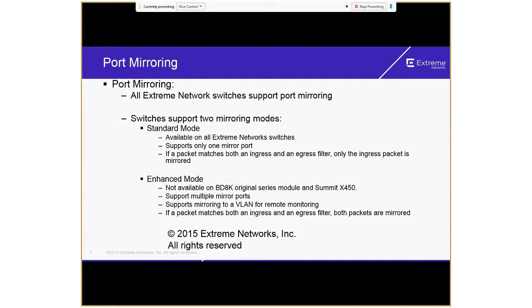And there is also an option for remote mirroring. If the switch is located very far off and you want to capture the traffic, you can use remote mirroring. What I would suggest is, just learn how to do normal mirroring and learn to use Wireshark, and then you can go ahead and use remote mirroring only when required. So in enhanced mode, for the filter, as I was stating, if there is both an ingress and an egress filter, both the packets are mirrored in enhanced mode.